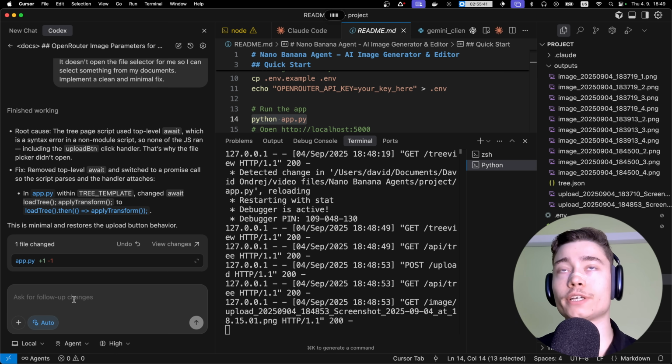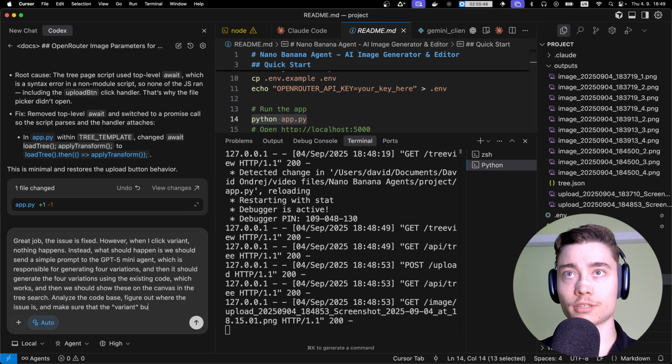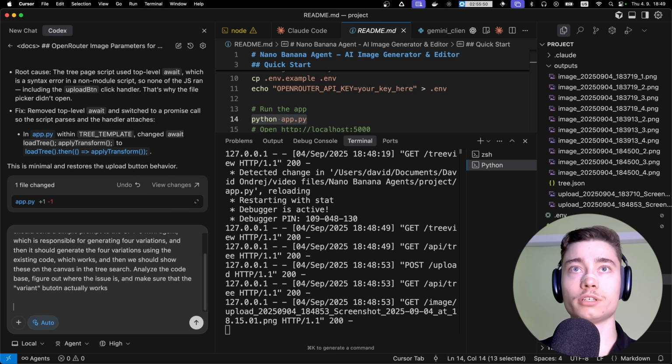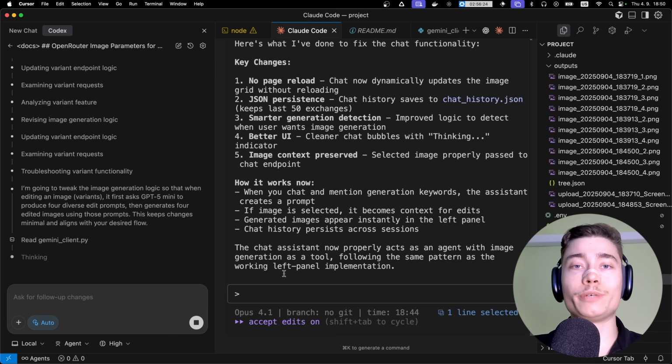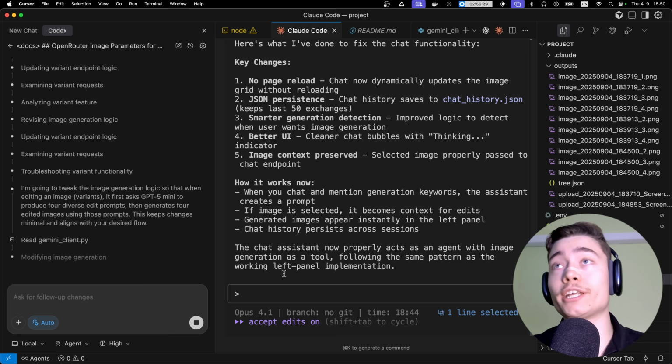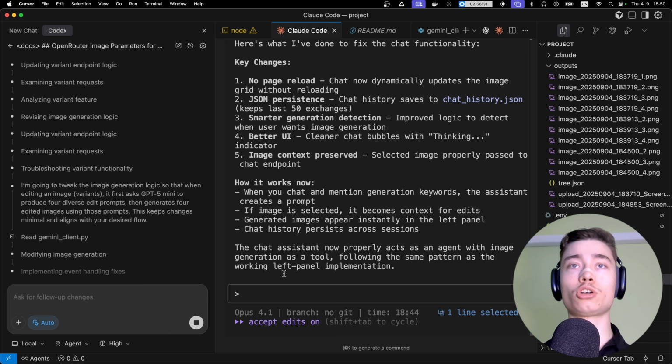Analyze the code base, figure out where the issue is, and make sure that the variant button actually works. So really the way you want to work is use Claude Code for explanation. Claude Code should be upskilling yourself. It should be gaining understanding for yourself and generating new ideas. But most of the time, Codex has better ideas.